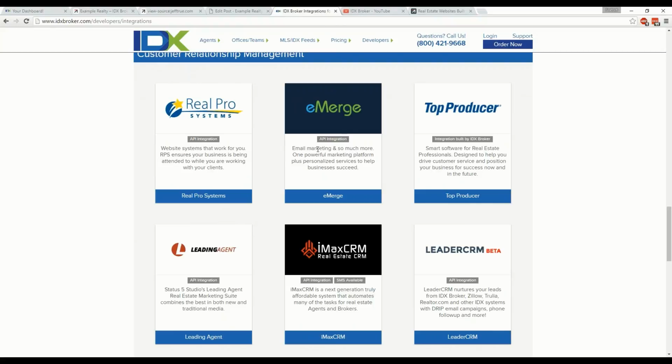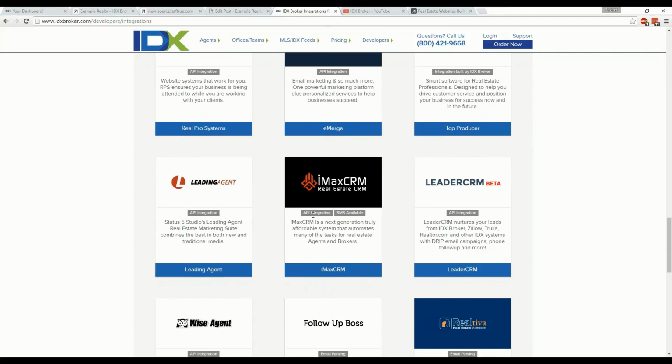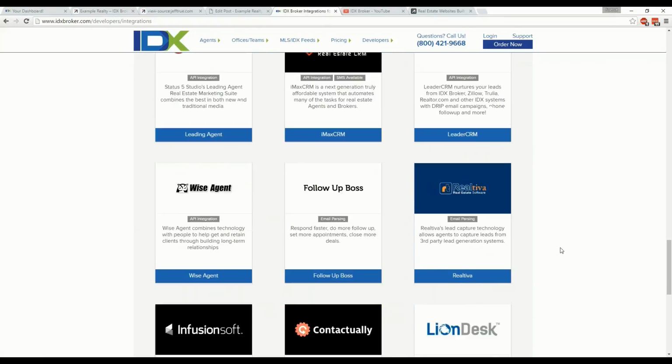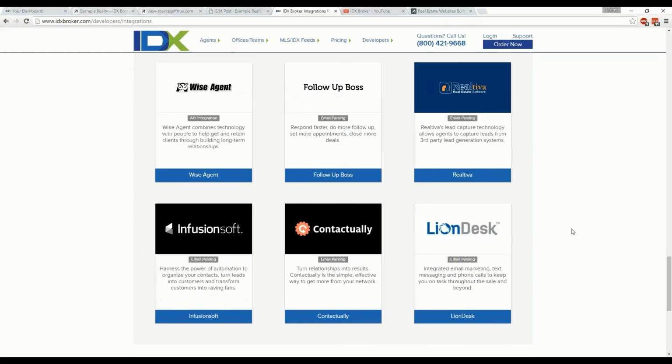So Real Pro Systems, eMerge, Top Producer. Top Producer is actually built into the IDX Broker dashboard, so that one's fairly easy to get connected. It's basically your username and password. Leading Agent has API integration. IMAX CRM, Leader CRM, Wise Agent. And then we've got some that are done with email parsing, so you're setting up a separate email for the specific leads that come in. So you've got Follow Up Boss, Realtiva, Infusionsoft, Contactually, and Lion Desk. But yes, leads are available to be pulled out through our API.